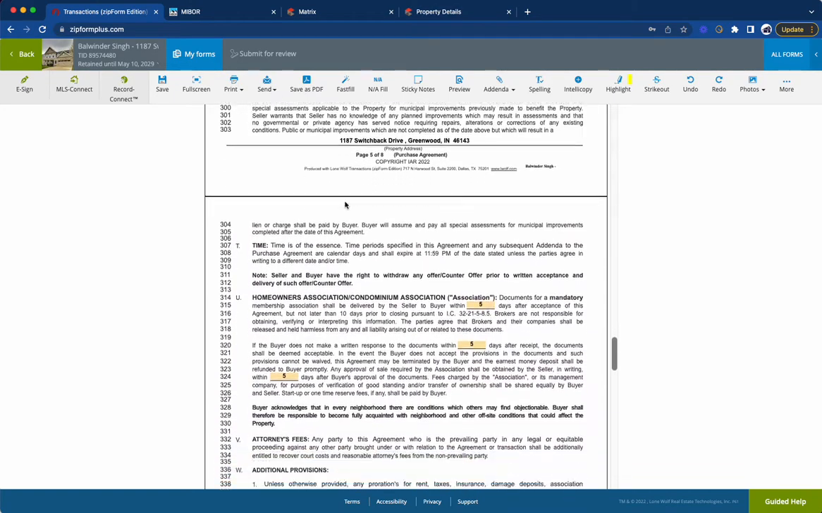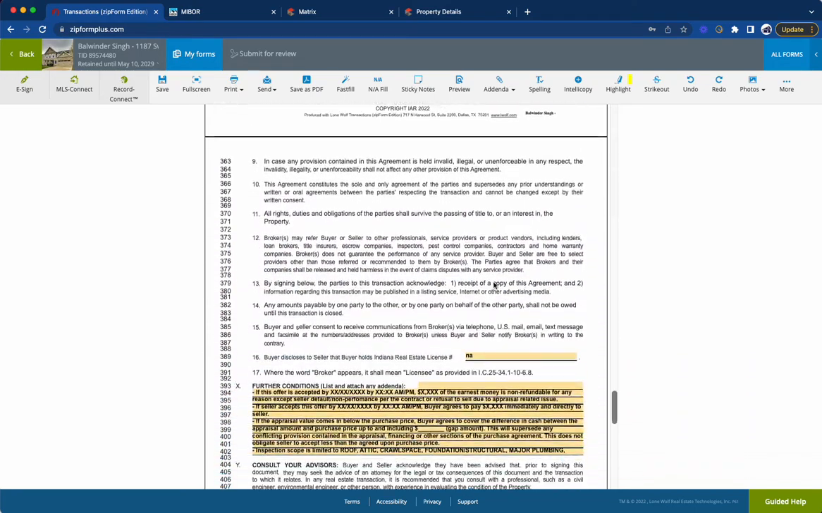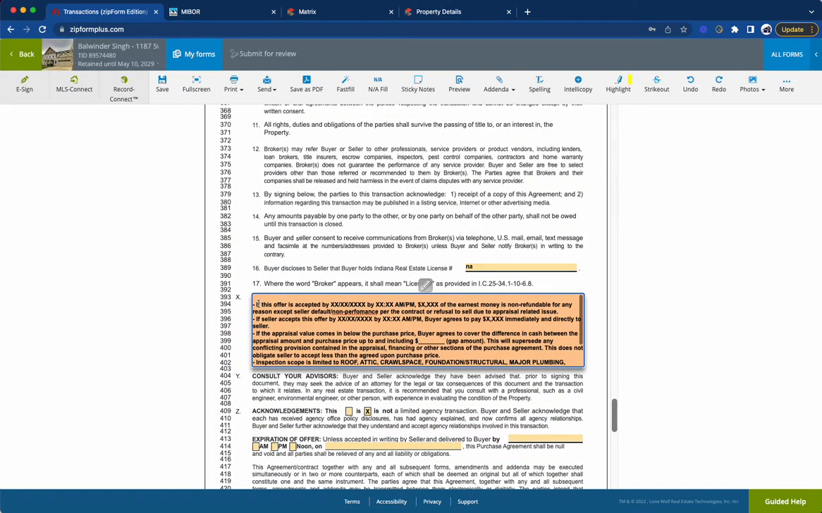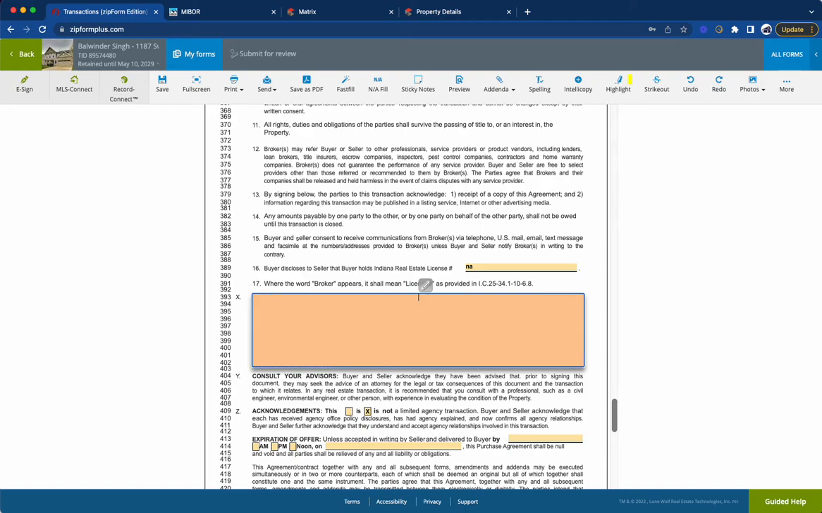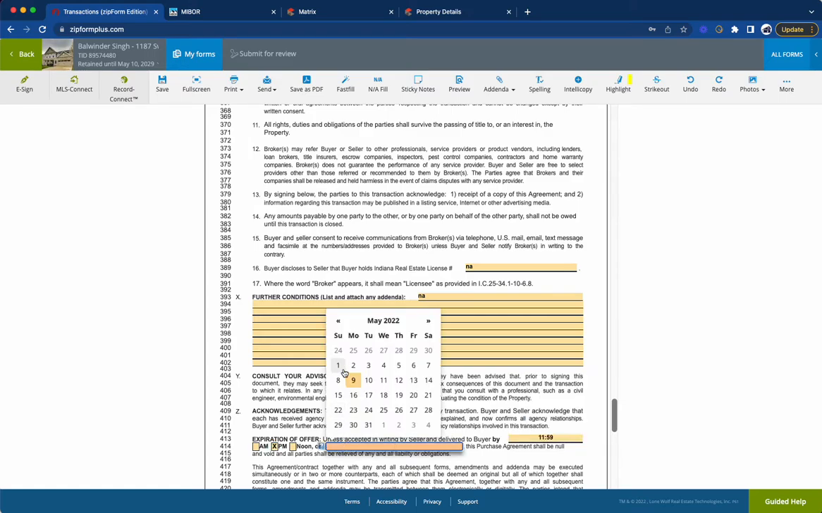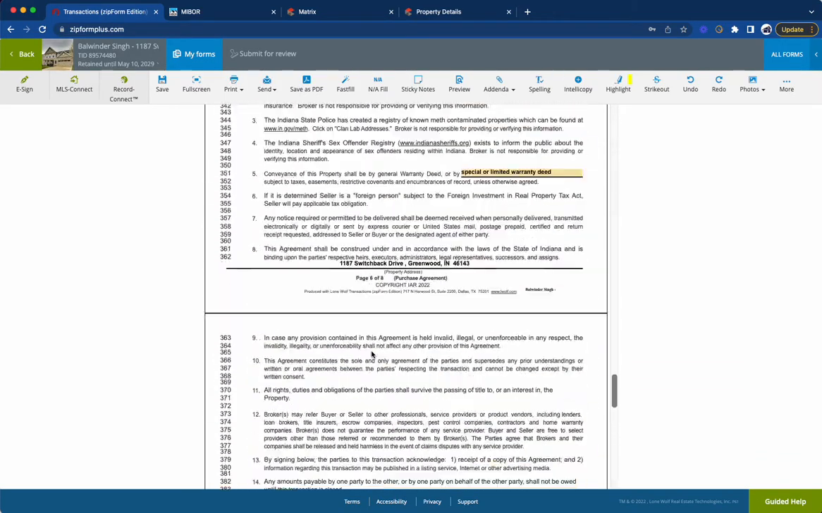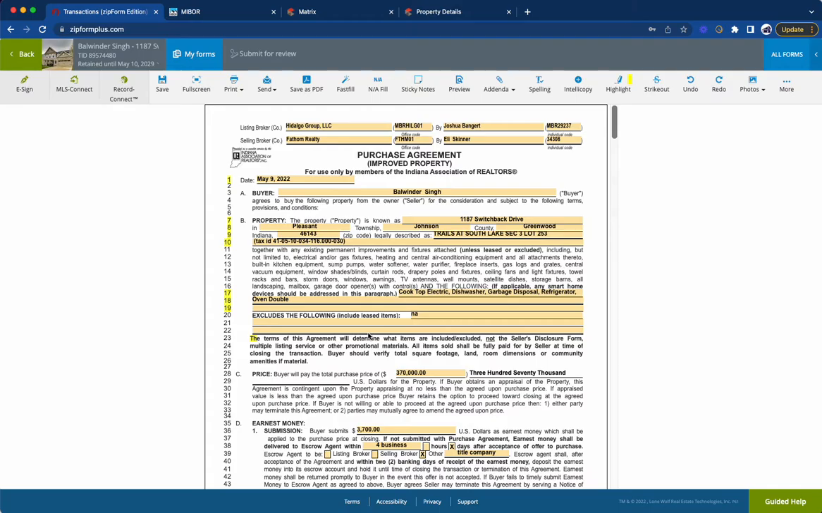Taxes are prorated appropriately. 555. Great. Special limited warranty deed. We already changed that. These are all the cool stuff. We don't need any of that. So zippity doo dot NA. 11:59 p.m. on tomorrow. That's plenty of time. And we're going to hit save.